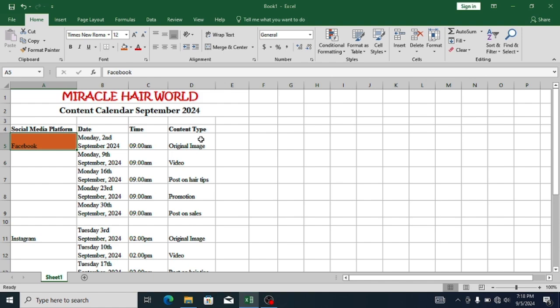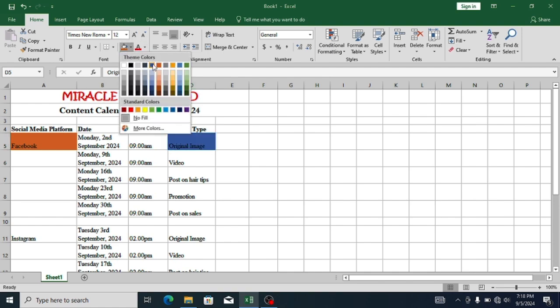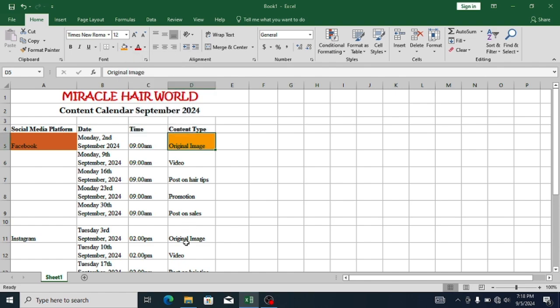Okay, so same thing for the content type. You have to assign a color, but the thing is, it's recommended that you assign the same color for the same content type. This is what I mean. We have original image here. So let's say I'm assigning this color to it. Now, there's another original image. I'm going to assign the same color to it. Okay, so that's just to make it look appealing, structured, and organized.